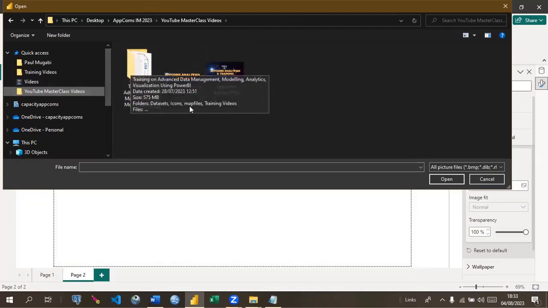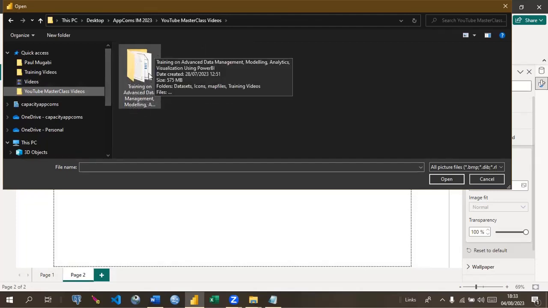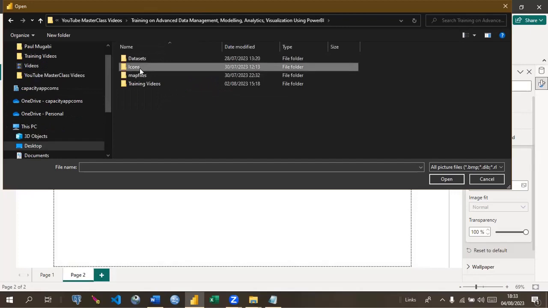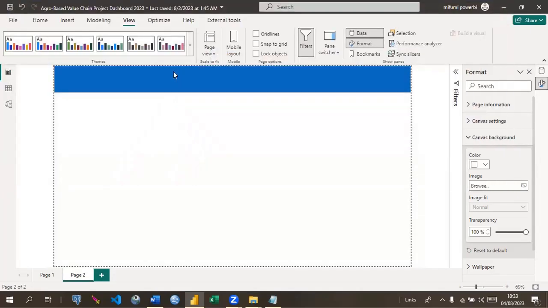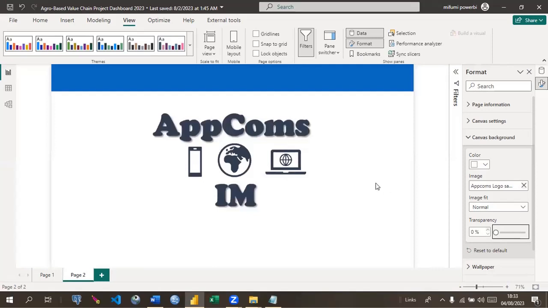So I'll just quickly navigate here under icons. So we're going to pick this logo here. And then you should be able to see. Currently, you can see the image fit is at normal and the transparency is 100. So reduce this, and then you can see it prints now in your logo, but you can also play around with the transparency so that it's able to blend in well.